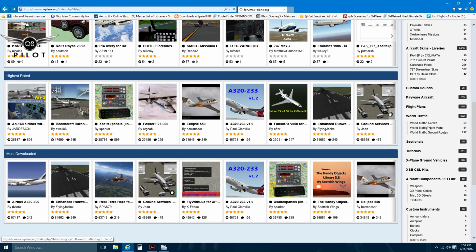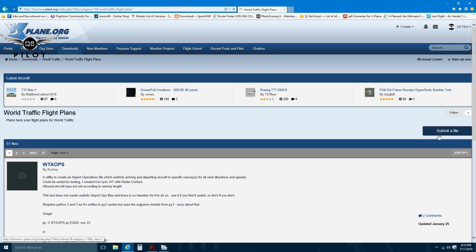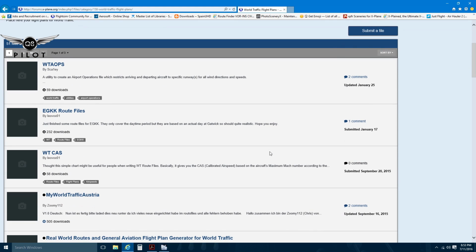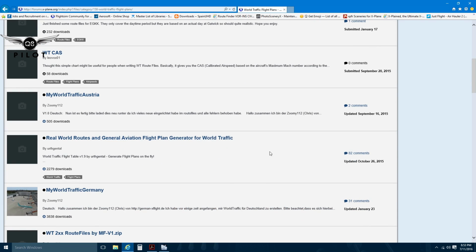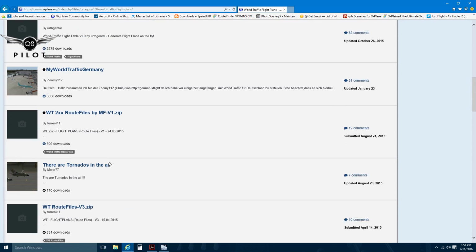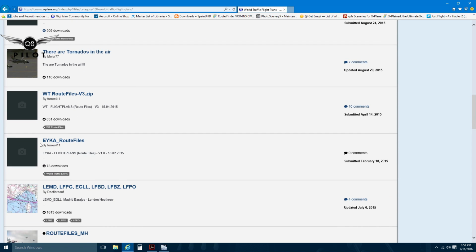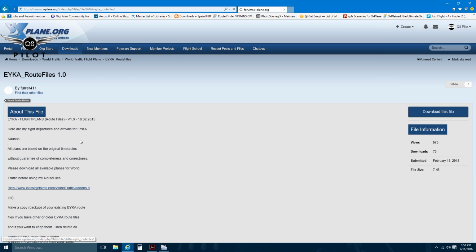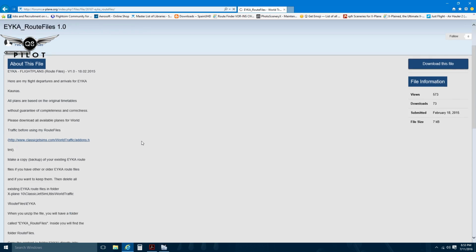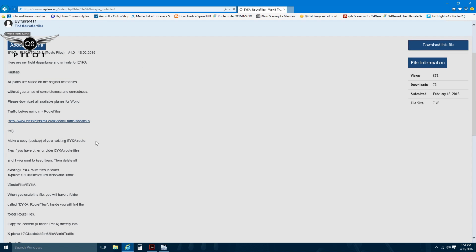Now for the flight plans, there are flight plans and there are ground routes. And in some, you will find both of them. There is my World Traffic Germany, World Traffic files, flight plans, EYK route files. So for example, let's go for this one here. Okay. Now what we need to do is, the instructions are always there on where to include the route files, but let's go ahead and just do one for the sake of understanding where these go.